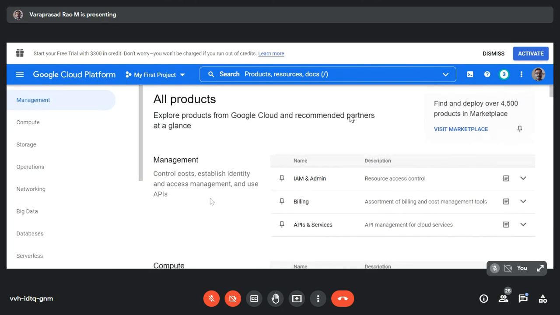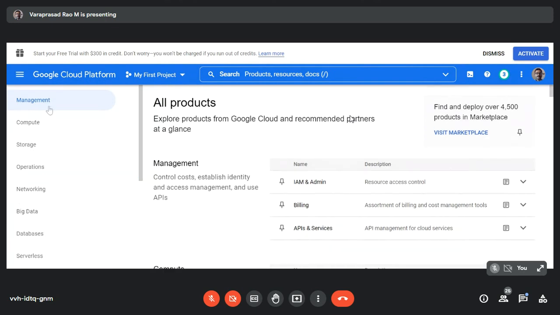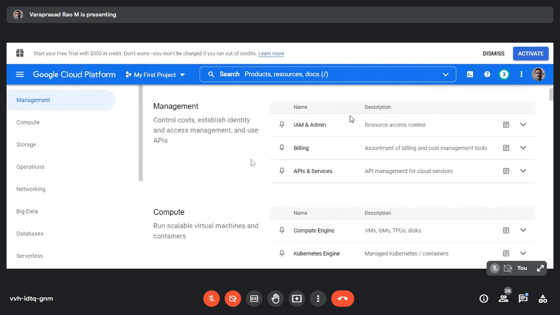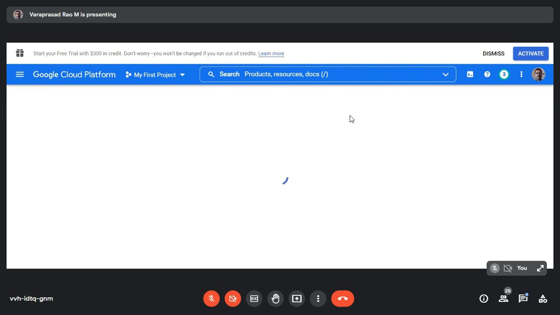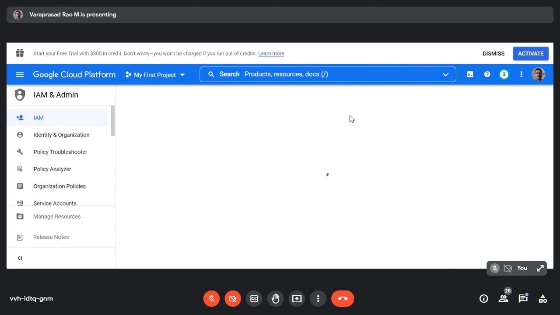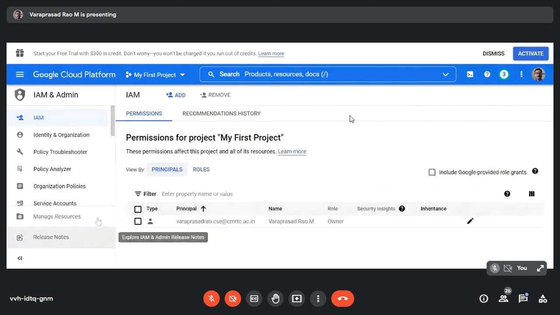The first product shown in GCP is management. In the management, you can see three different services, IAM and admin. What is this IAM and admin? If you just click on that, it will take you to IAM and admin. On the left side of the page are the steps you need to go through with this particular IAM and admin. It is a web service which is offered here.